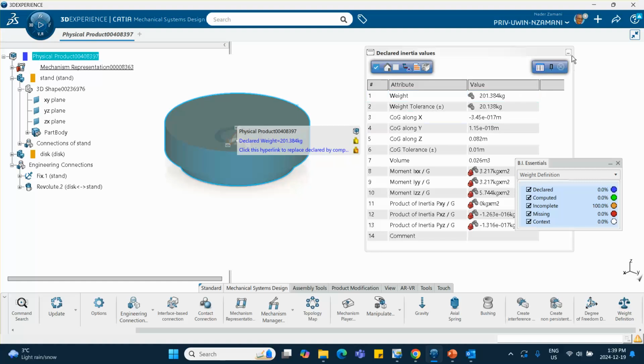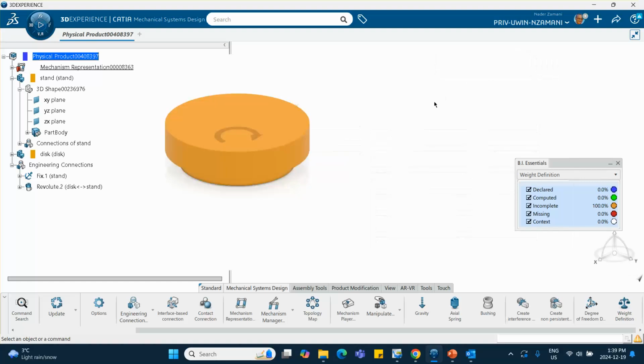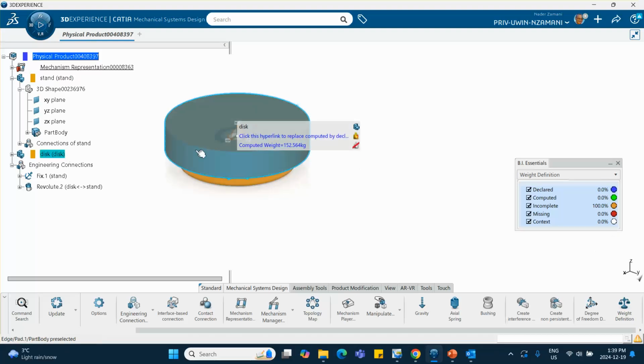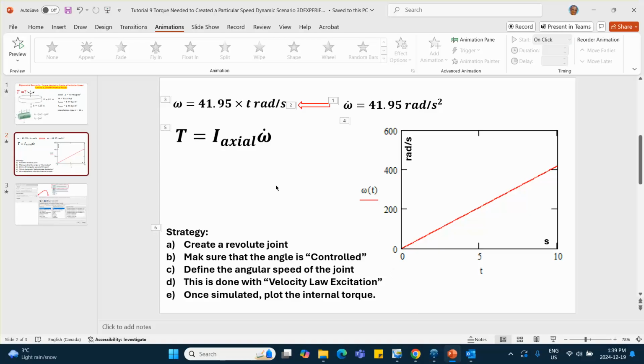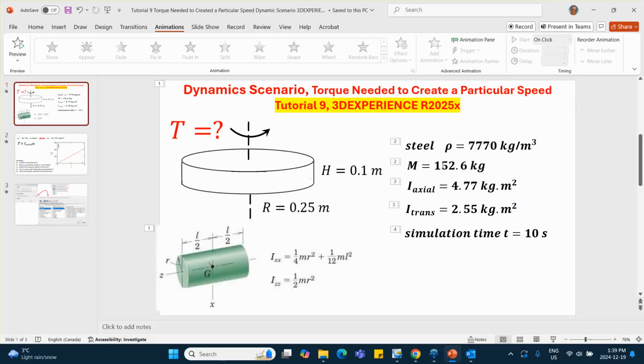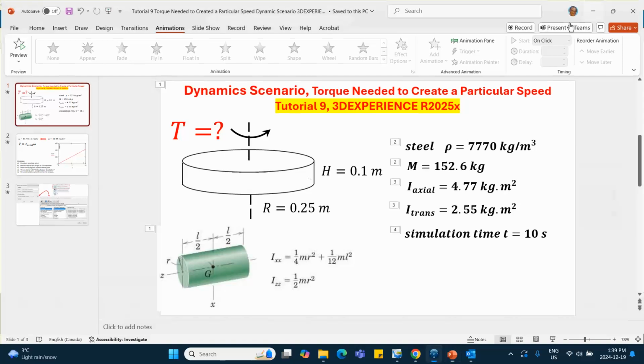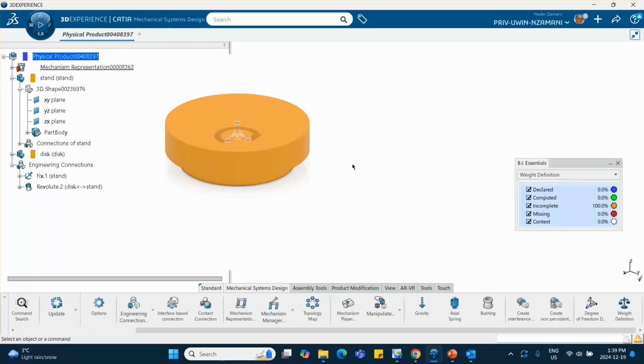This is the total. This is fine. Okay, but let's check something. If I click on the stand, that's going to give you the mass of the stand, which I don't care about. And this one is the mass of the disk, which is 152.5, which is exactly what I had in there, 152.5. Okay, good. So we have actually specified materials on this thing. And that's pretty much it.